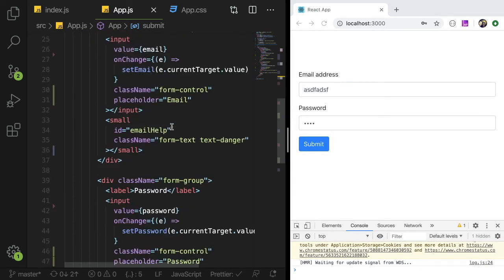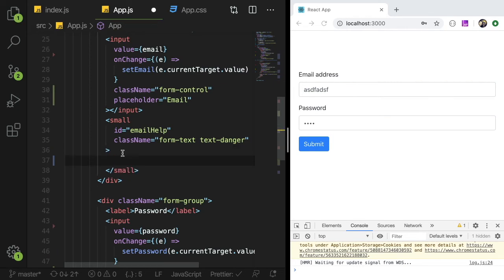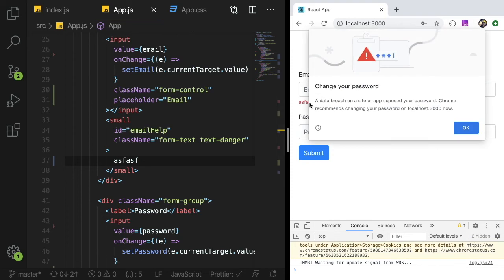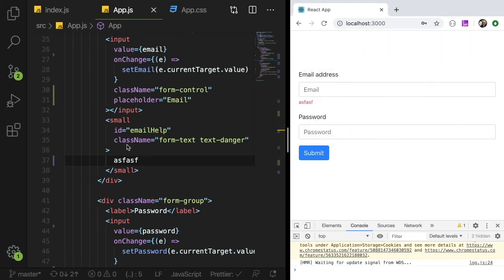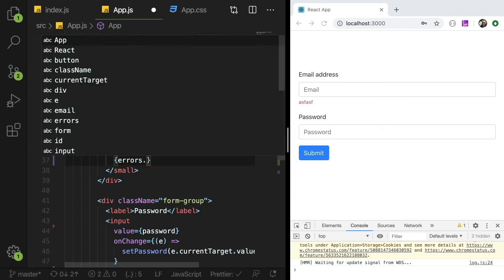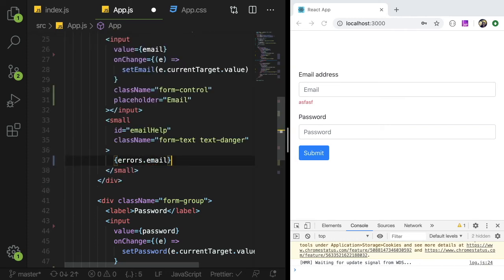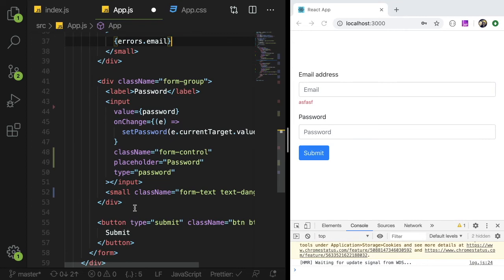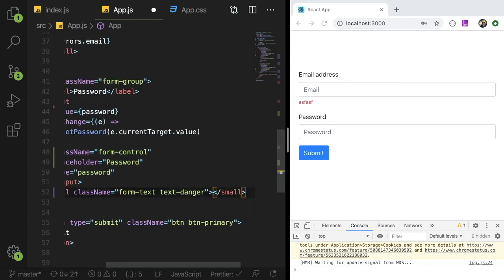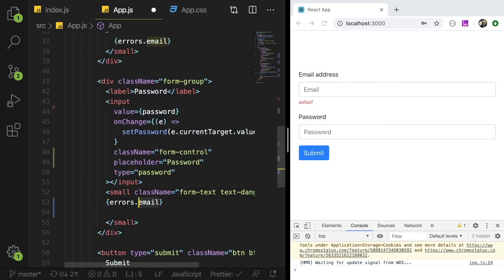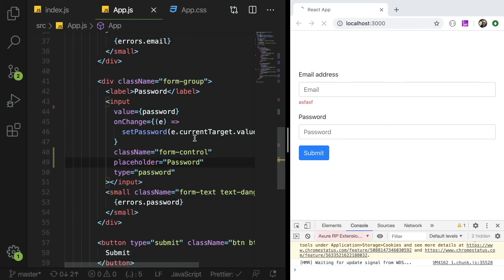Okay. So if I go back to that small component where we had that text displayed, if I type in some text here, it should show up. But what we want to do is, if errors.email is set, go ahead and display something. And then we do the same thing down here: if errors.password is set, we want to display those.